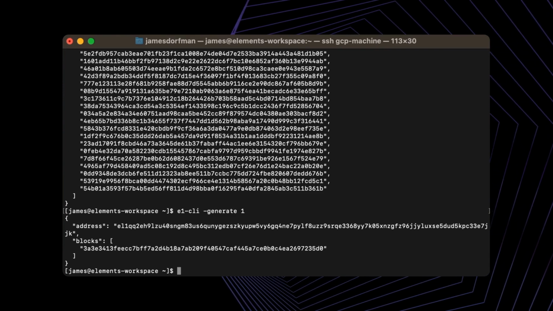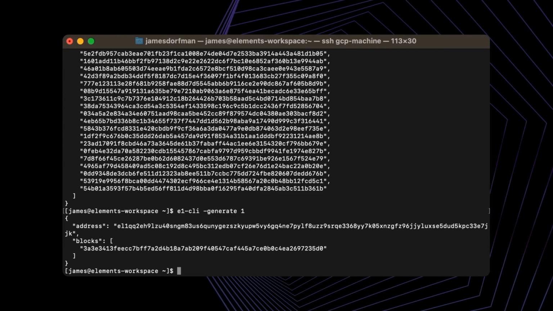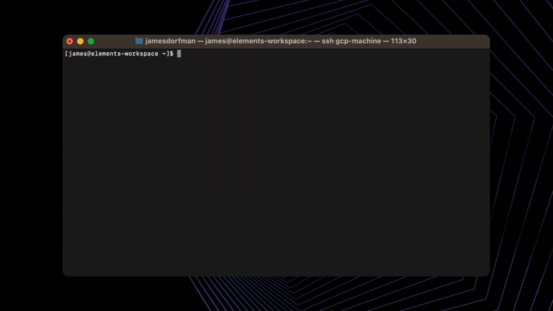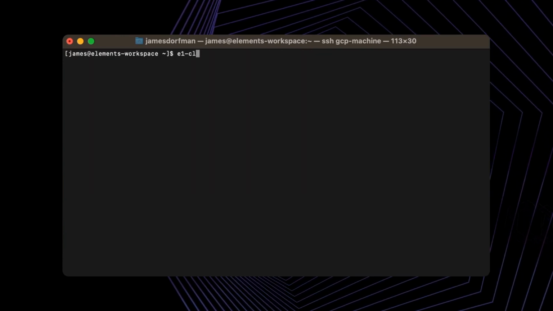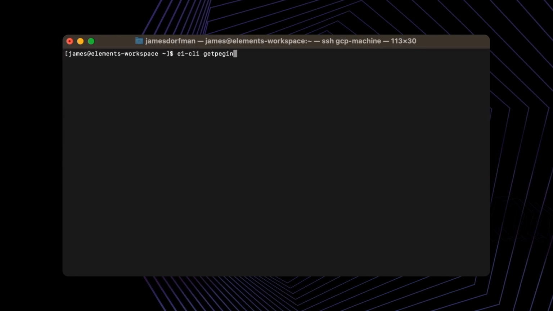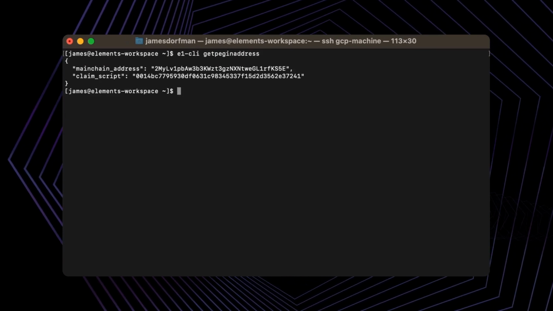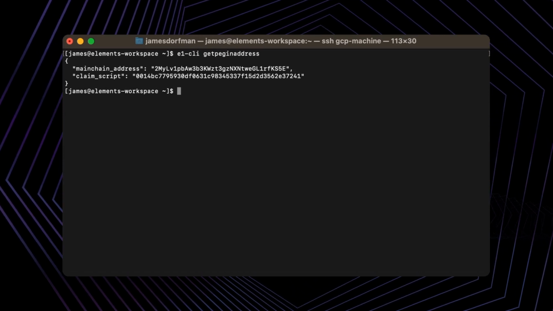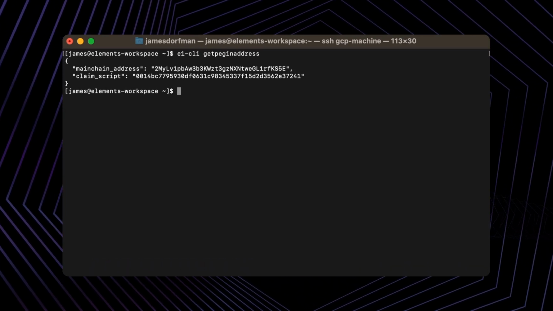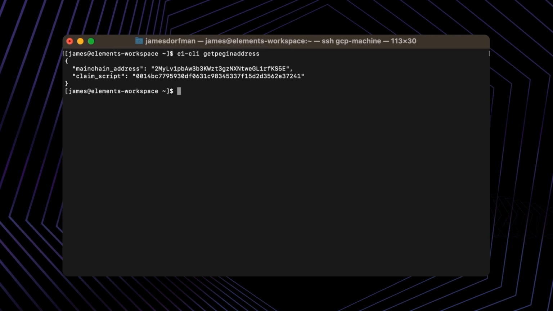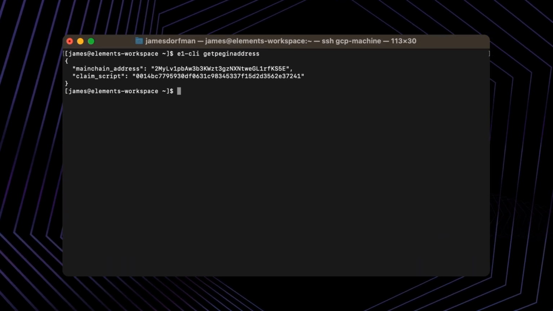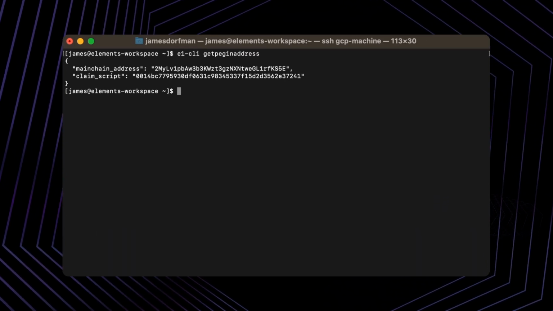All right, we can do this with, let me just clear the screen. We can do this with E1 CLI get peg-in address. You can now see that this command creates a new main chain address as well as a new script that will need satisfying in order to claim the peg-in funds on the sidechain.